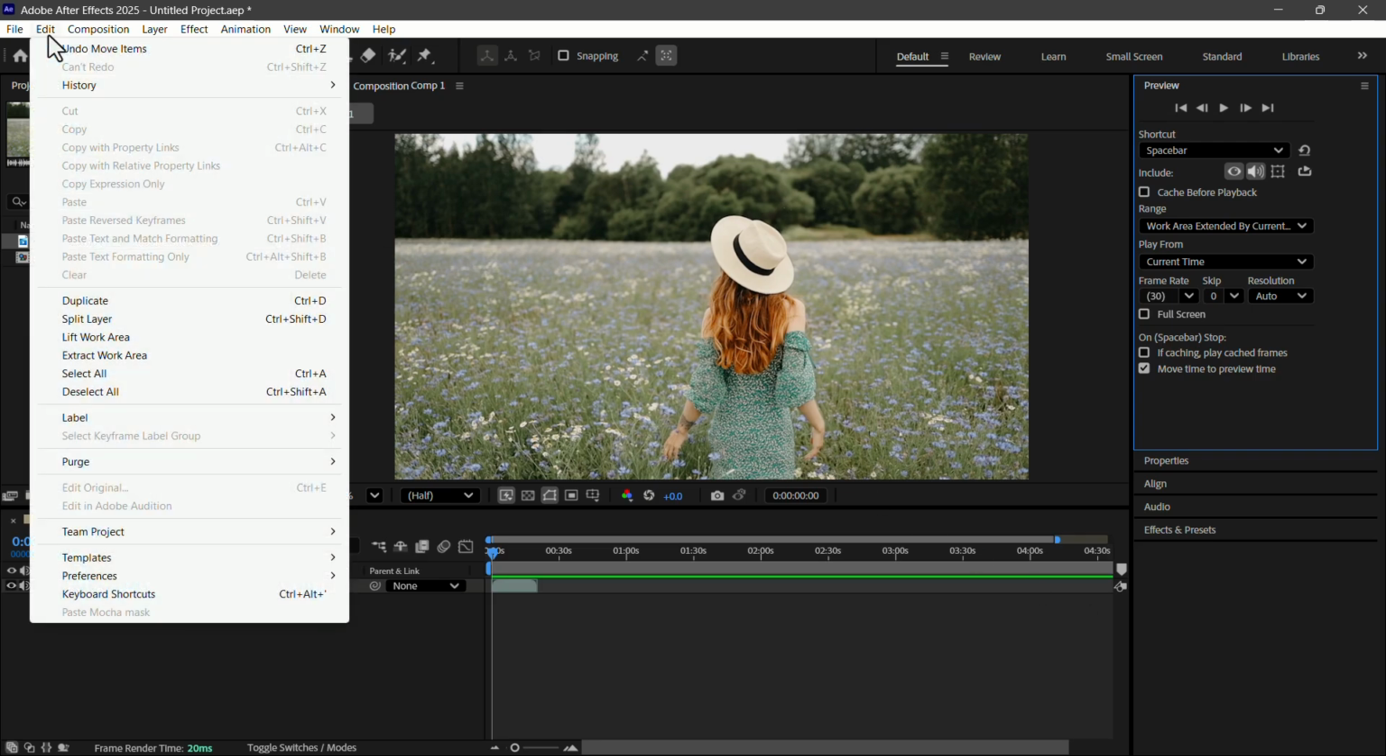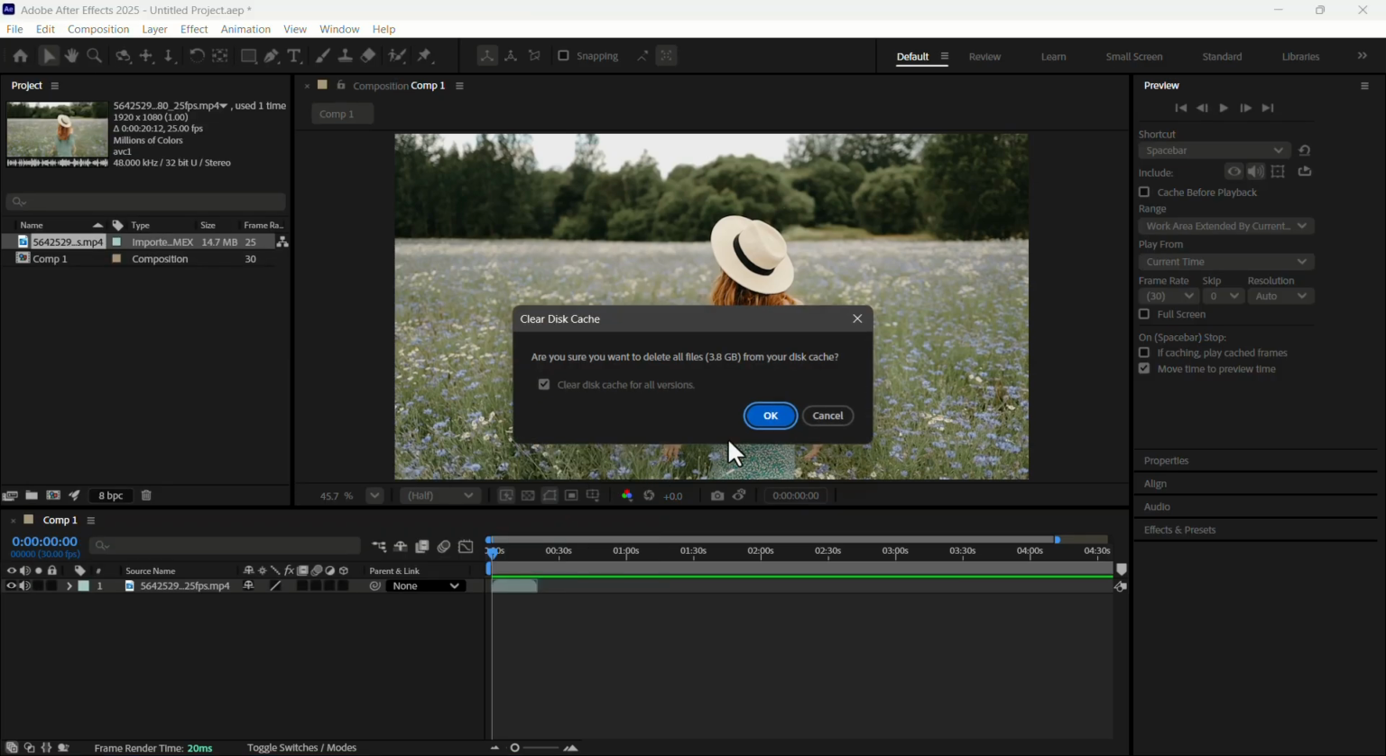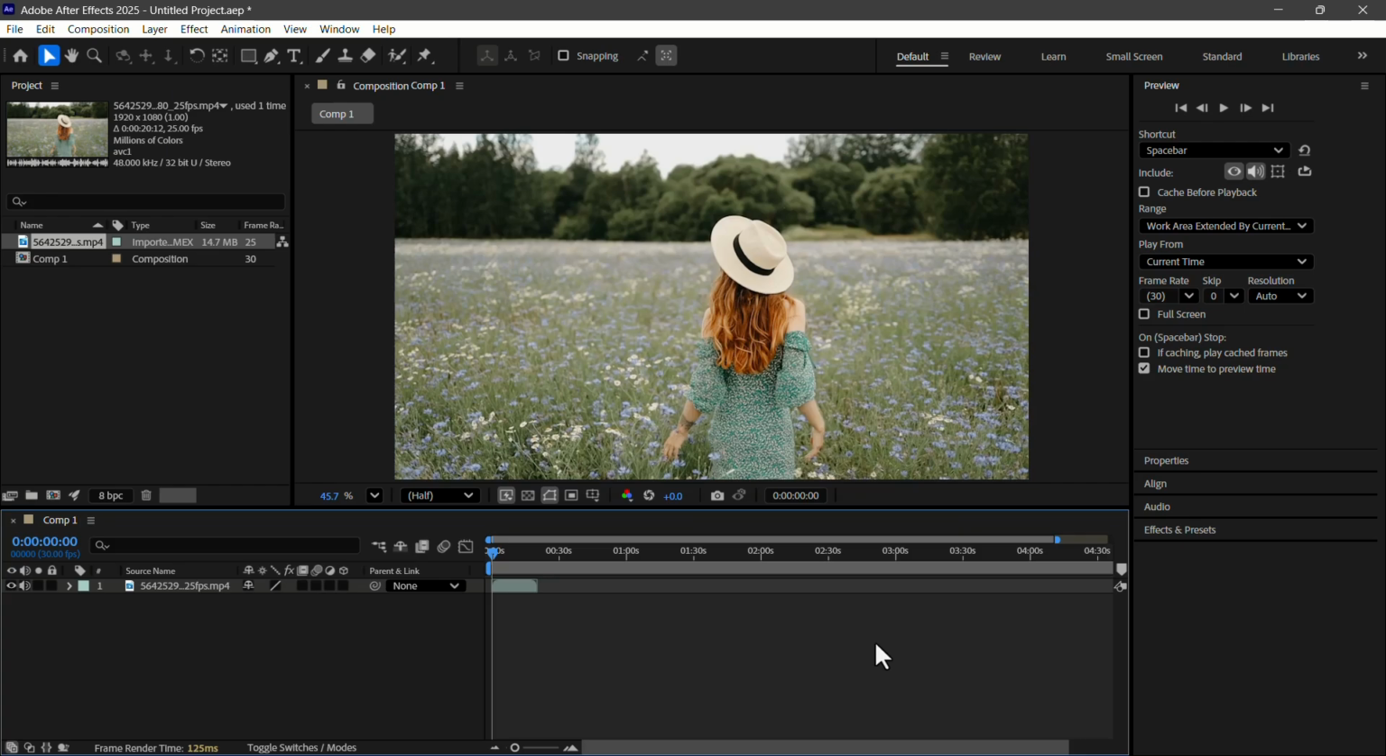Go to Edit, then Purge, and click on All Cache. Now clear all cache files for the app. This should resolve your problem, but if it doesn't, try this second method.